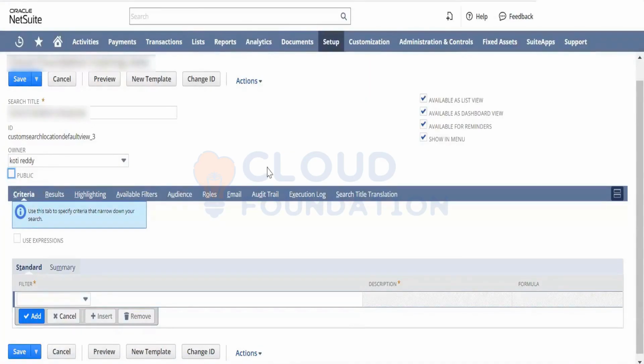As long as I uncheck this public, coder ID is the only owner for the saved search and I'm the only person who can view that. However, if I want to make it public and I want the others to see it as well, then I click on public and then save this. Once I save it, it will be available for everybody, in the reminders, in the dashboard, in the list view, in the show menu.